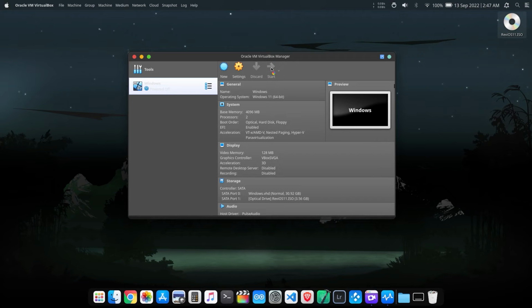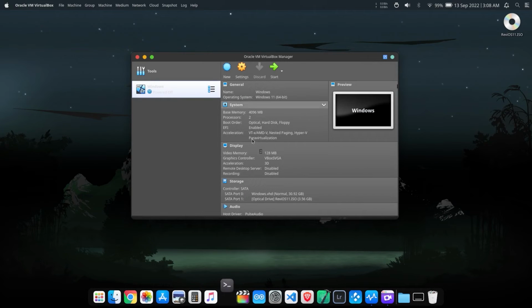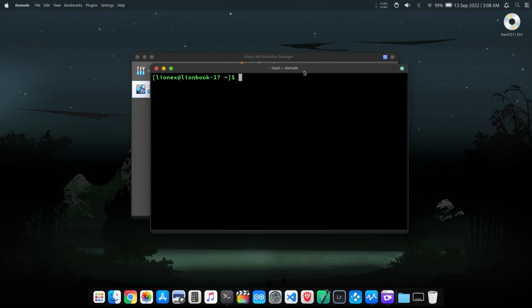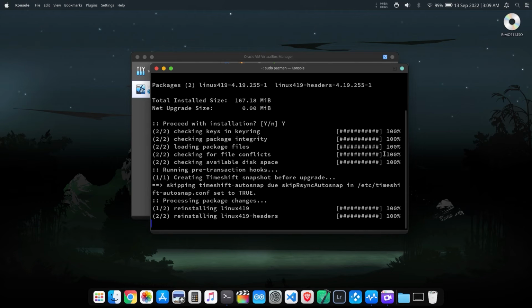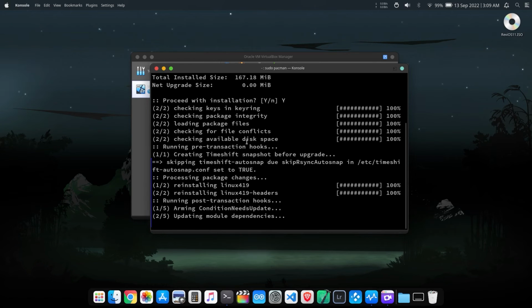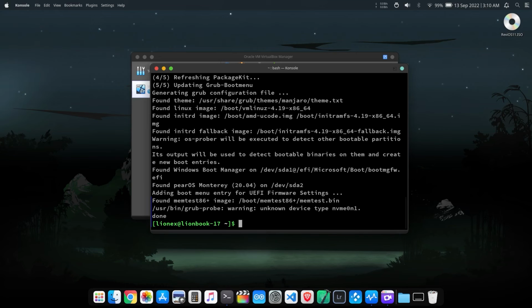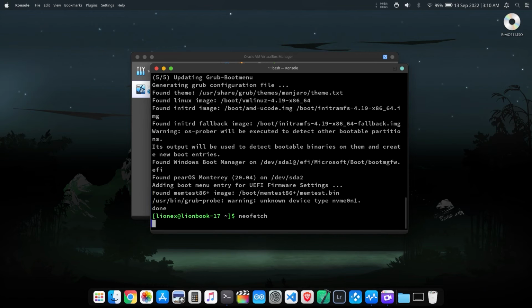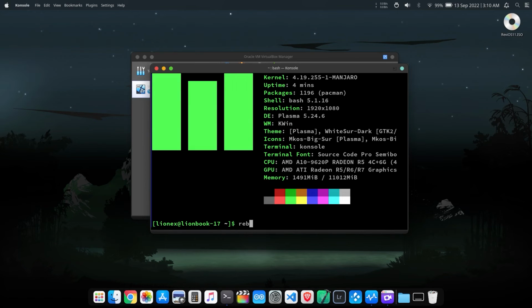After it's complete, you can click on start and it will definitely throw a kernel error. So in order to fix it, open the console and type sudo pacman -S linux linux-headers. Now it will install some packages. Note that this version should be the same as the kernel version of your system. To check that, you can enter neofetch and see the kernel version of your system. Now reboot once and you're good to go.